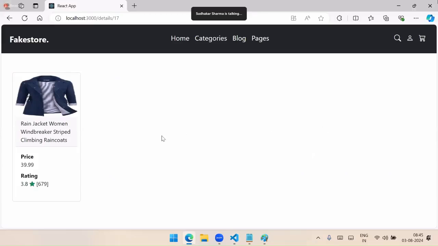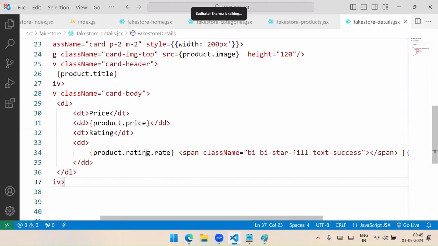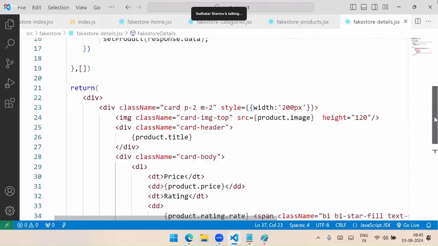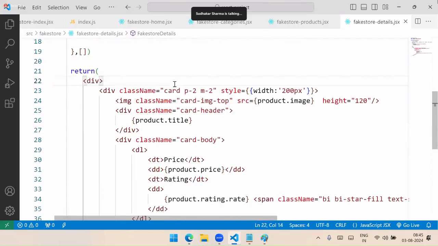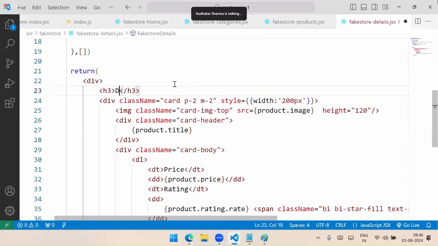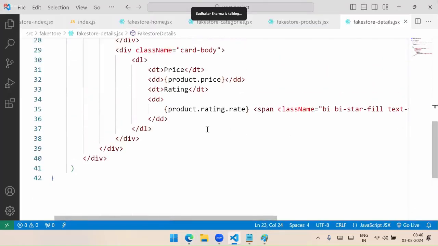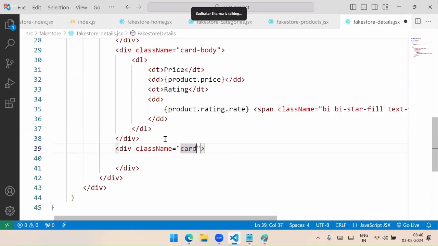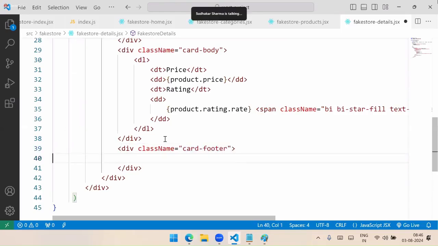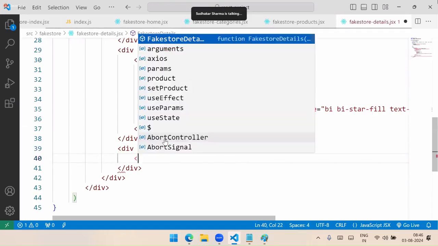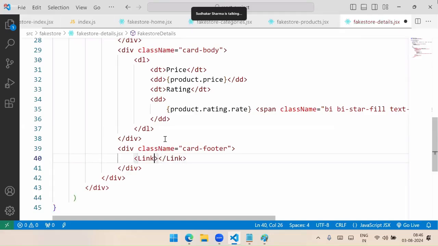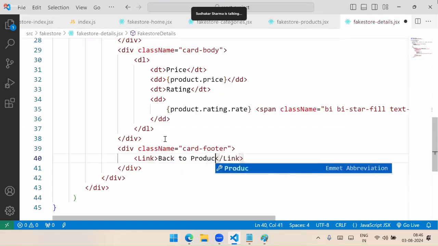Now the product detail will come. That means I will put a header here, details. That is just the header I am adding, details. And what we will do here is from this, we will put a div, so this is class card-footer. In the card footer, we will use another option here, that is a link. And it will say back to products.